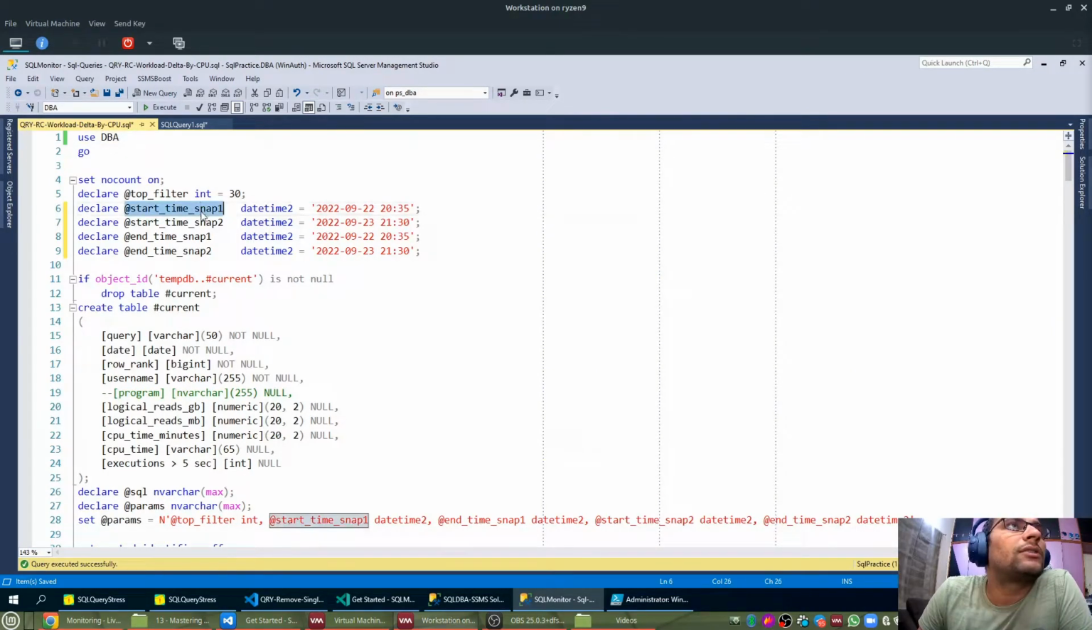So something is wrong. Snap 1 start time should be 20:35. That is correct. Snap 2 time should also be the same thing. Start time should be the same, and end time should be this one. So this is how the information should look. Start time for both the days should be 8:35 p.m. and end time for both the days should be 9:30 p.m.